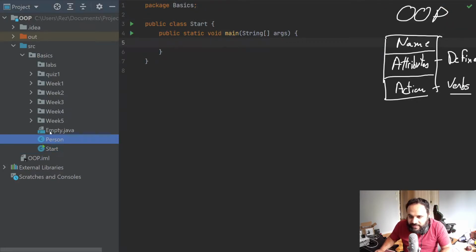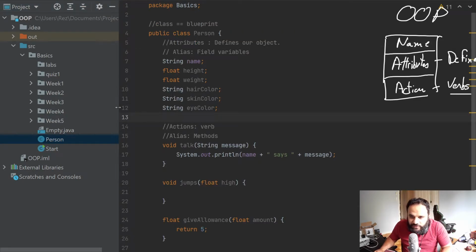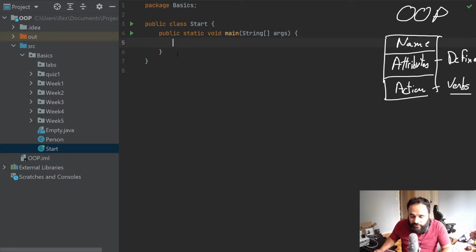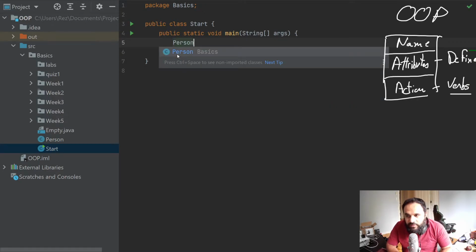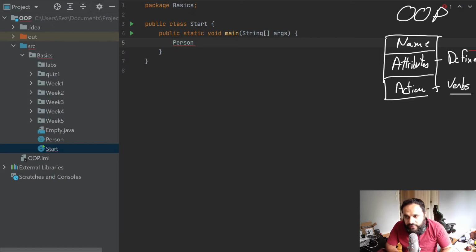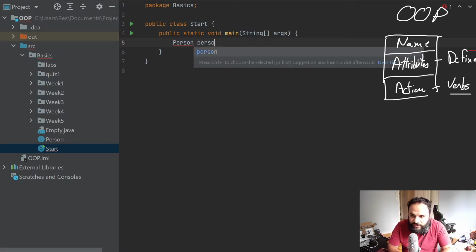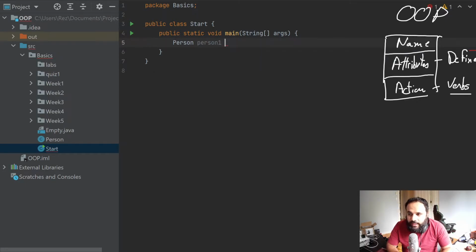Now, this class person, you'll notice it's a different file. This is the definition of person. For us to be able to create it, all we need to do is specify that type that we created. So person is the type. We're going to give a variable name for us to utilize. Let's say person1.